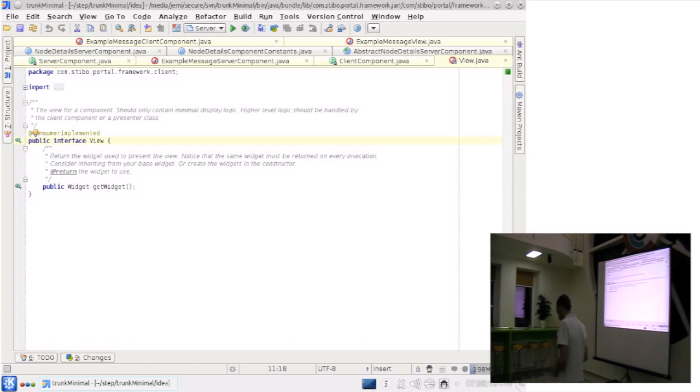All right, so this is kind of the way that we build stuff up. We have the server components that are instantiated by the framework from our configuration. Then the server component will create its own client component. It will be populated with the values, etc., and will be sent to the client. And on the client, it will generate the actual view, which is the GWT widget.